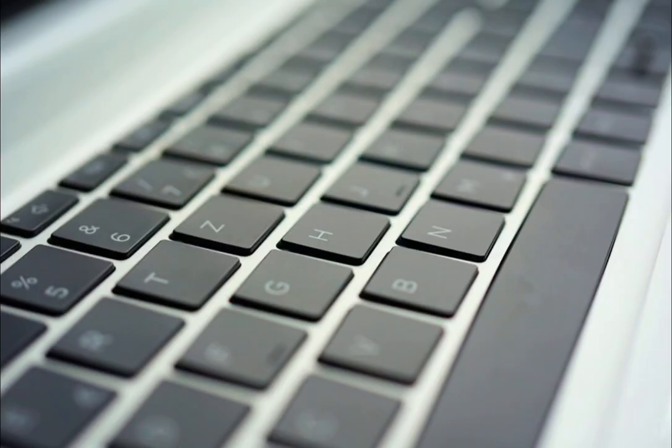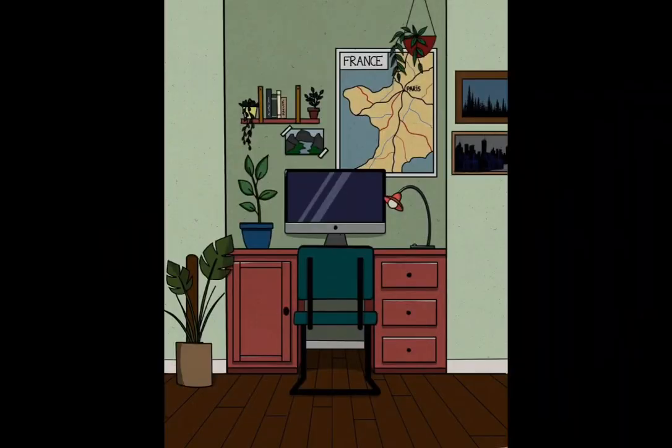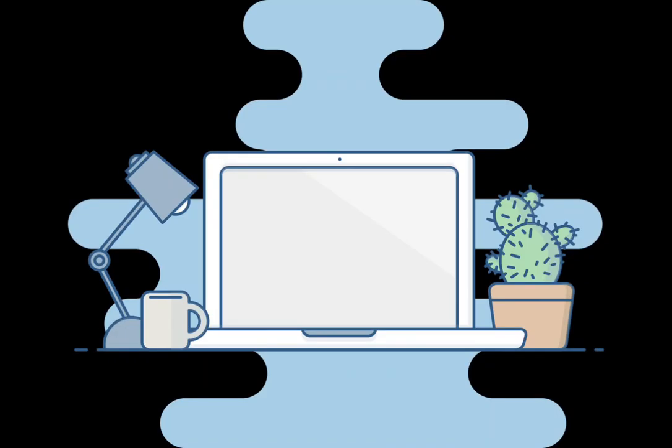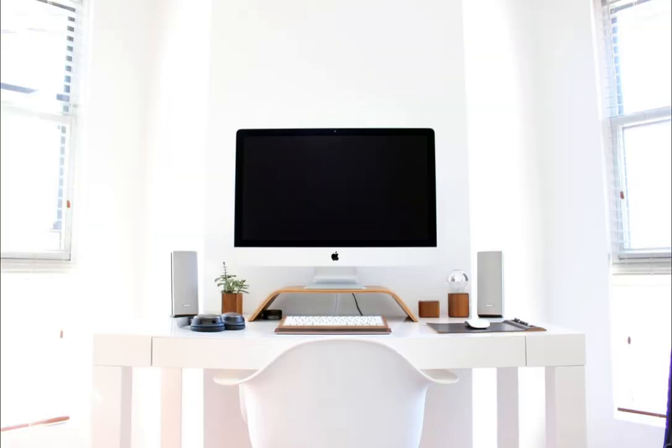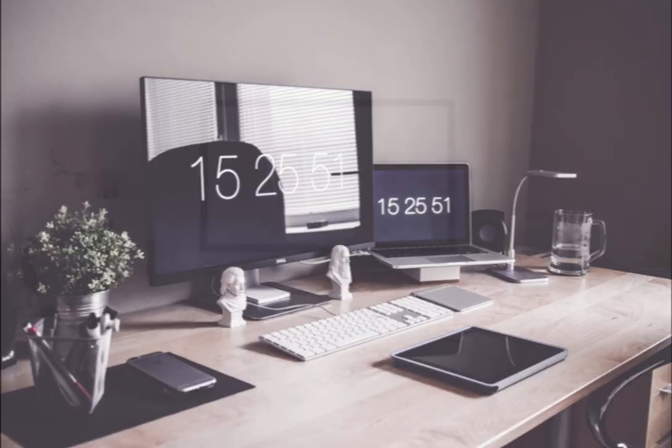When too many applications run at startup, they can significantly slow down your computer. On a Mac, navigate to System Preferences, Users & Groups, Login Items, then remove any unnecessary items. On a PC, use Task Manager to disable startup programs that you don't need immediately. Doing this will ensure that your computer boots up faster and runs more smoothly.